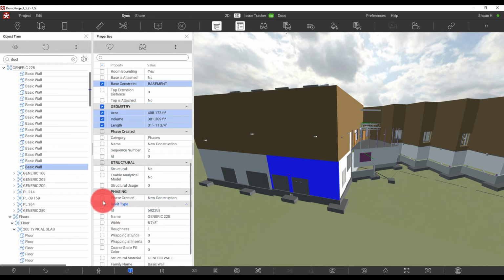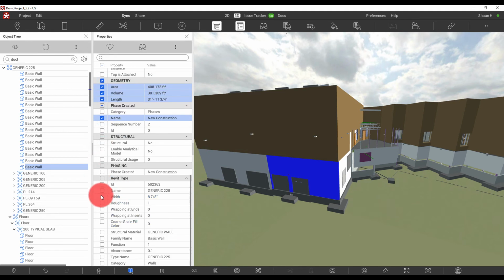Maybe I want to look at this from a phasing perspective, right? What phase are we on within the project? Width can be very important as well, right? Is this a masonry wall? Is it a, this is labeled as a basic wall, but there may be some other families in your project that are based upon some of the templates that have been created from that design team, okay?